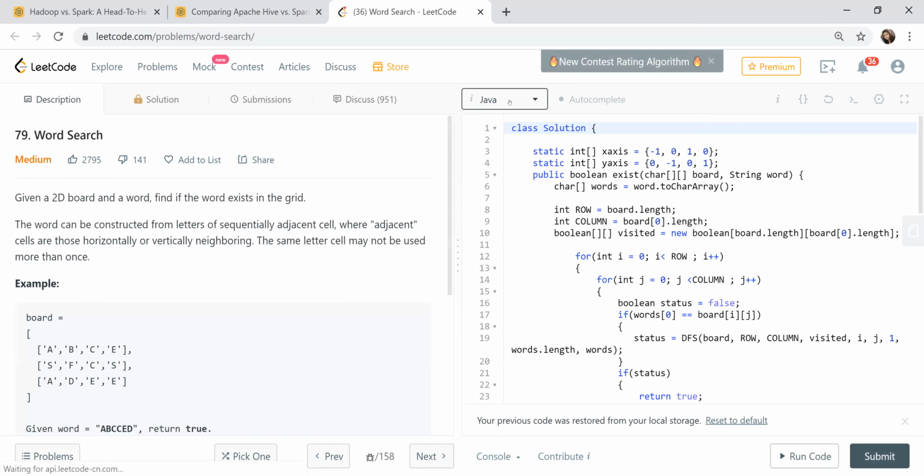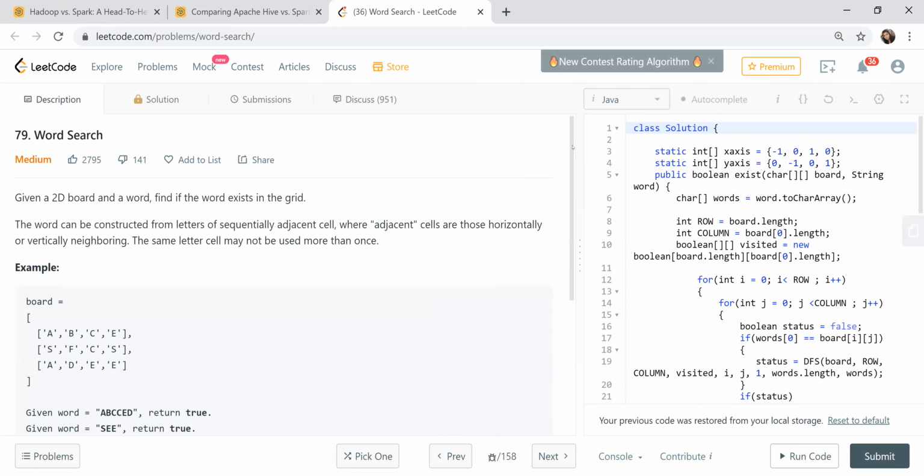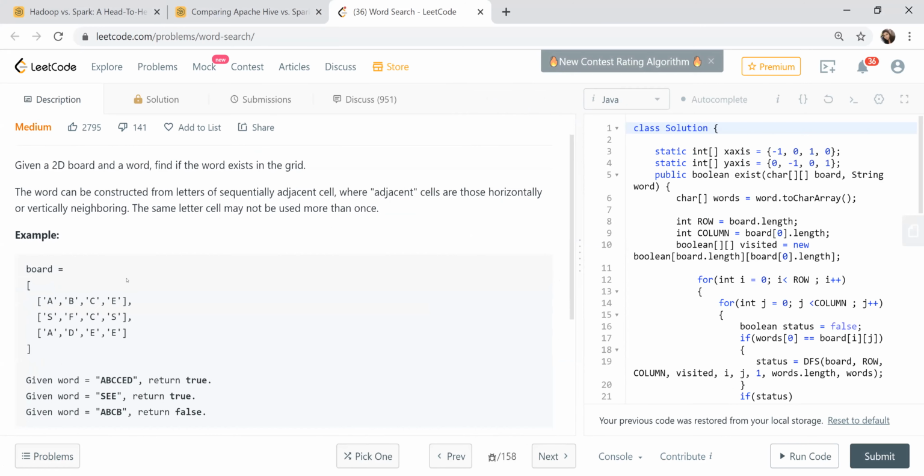Okay, can you all see the second question? Yes. Okay, so the second question is, we are given a board with all the characters, and we need to find whether a particular word is present in the grid or provided board or not. We can move horizontally as well as vertically to adjacent cells: right, left, up and down.